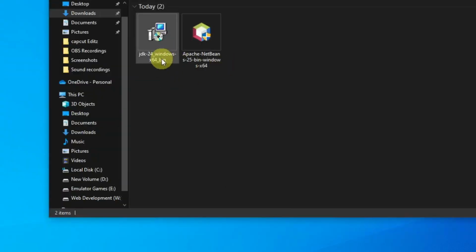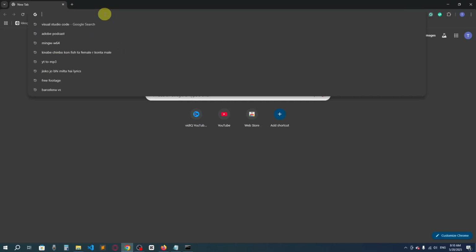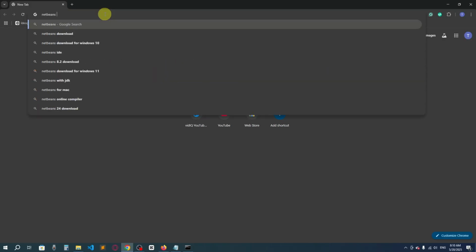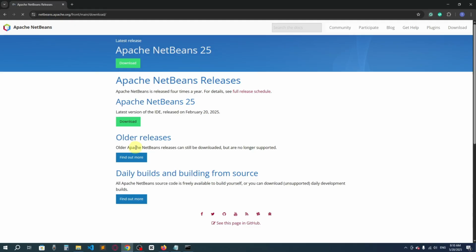I have already installed the JDK. Now let's go for the NetBeans IDE. So to do this, we just have to download NetBeans IDE. To download this NetBeans IDE, you have to search here NetBeans download, and click here the first link, and here you can see Apache NetBeans 25.